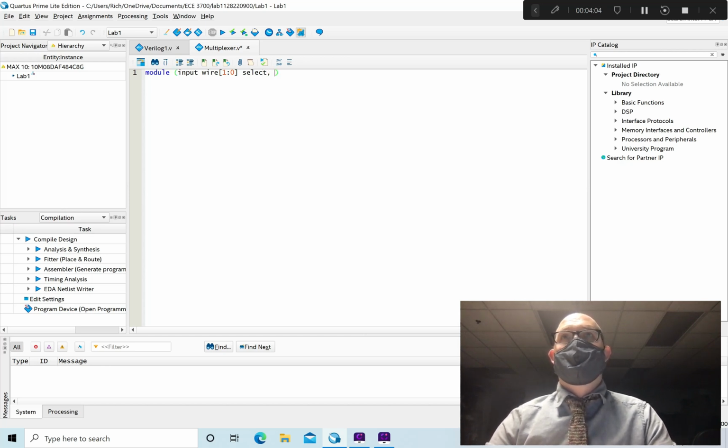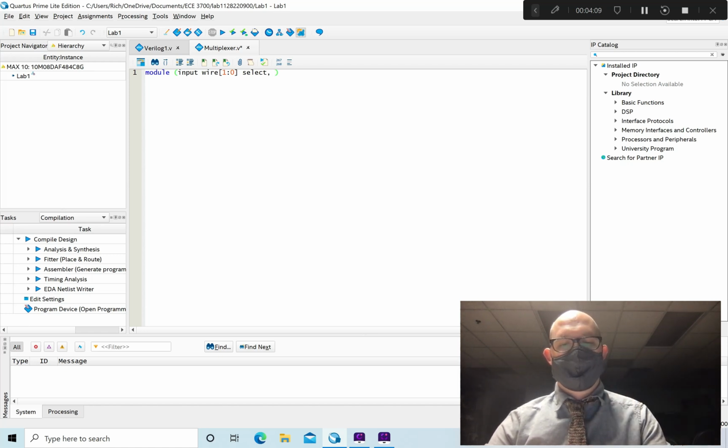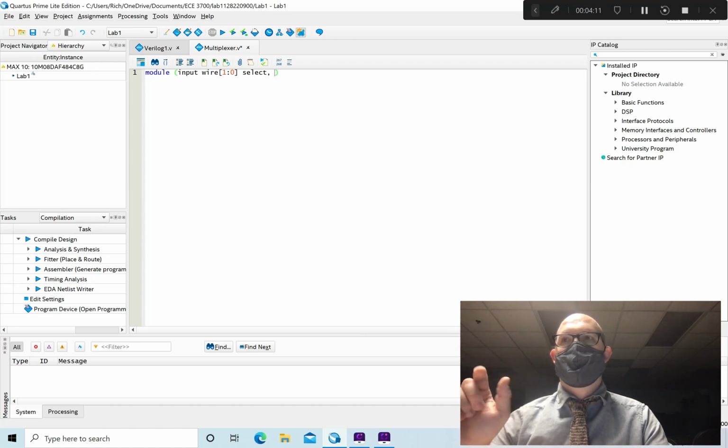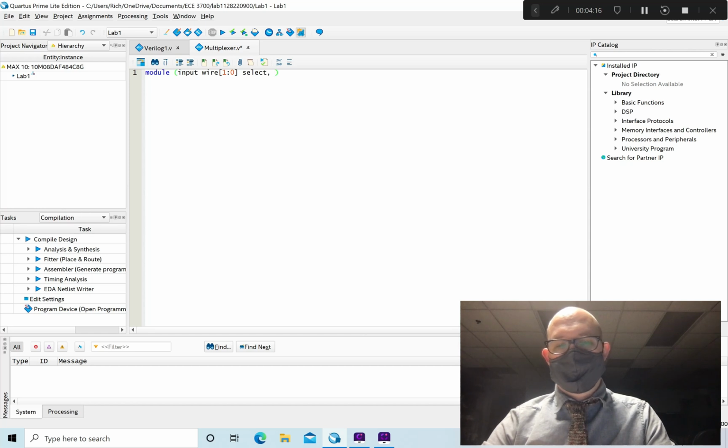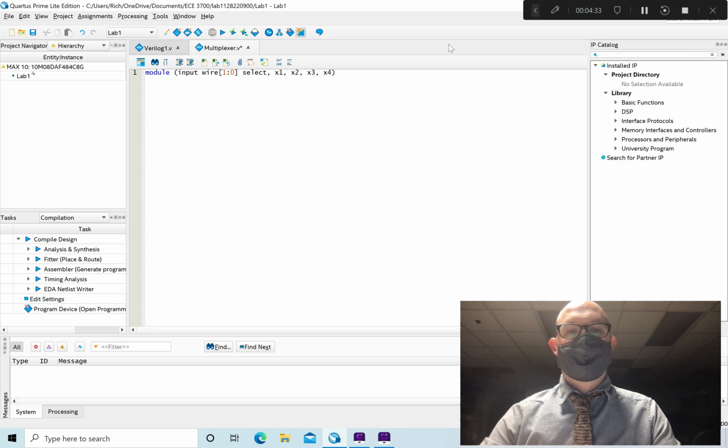So I have an input wire select, and in our multiplexer now we need four inputs for our X1, X2, X3, X4. Those are all going to be 1 bit, just 1 or 0 on the outside. So I will call this X1, X2, X3, X4, and if I was paying attention, I would have realized that I also need to put input wire in front of these. Input wire, input wire.